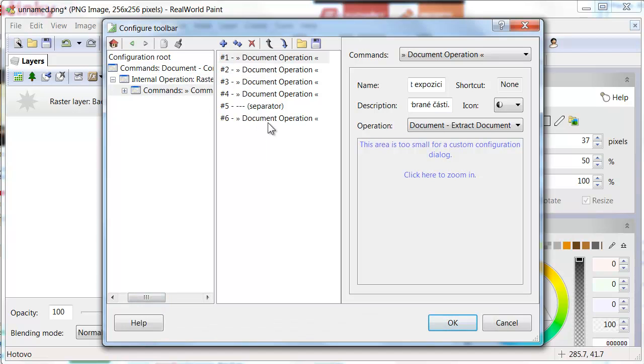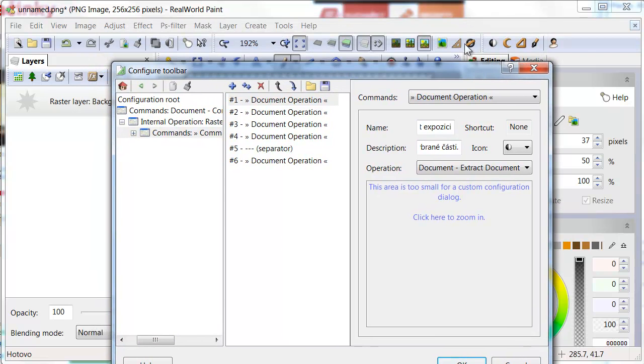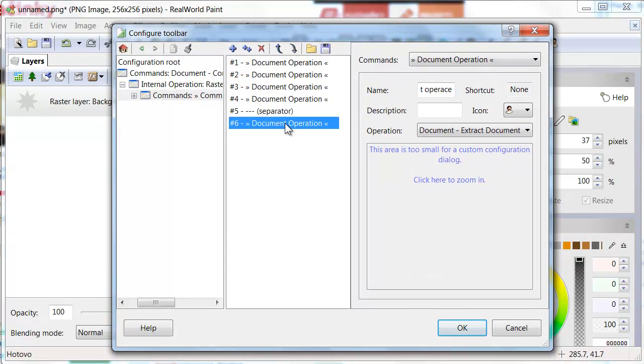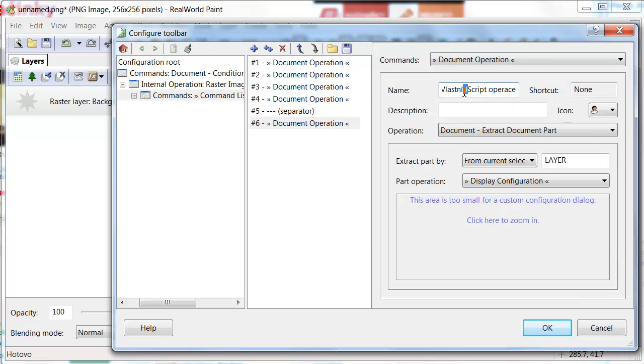So right now we are inside the command list item. We can see its components. There are 4 document operations, a separator and then another document operation. This matches the buttons on the toolbar. Select the last item in the list. This is the JavaScript operation. Here we can modify the icon and the name of the button.